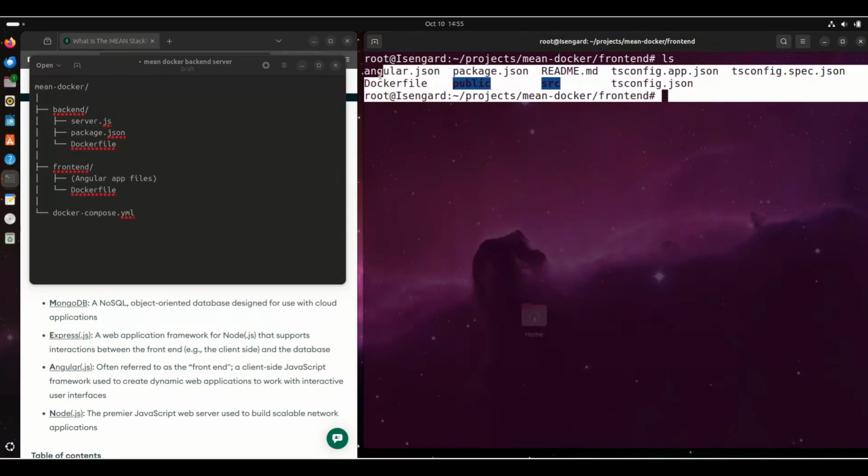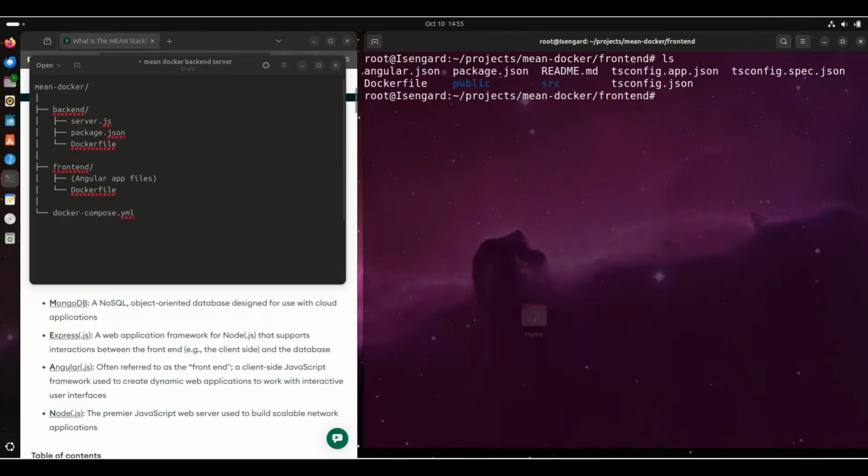As you can see, a bunch of files were created here. So we're just going to edit the default welcome message here. So the file is looking at a source app, and then app component.